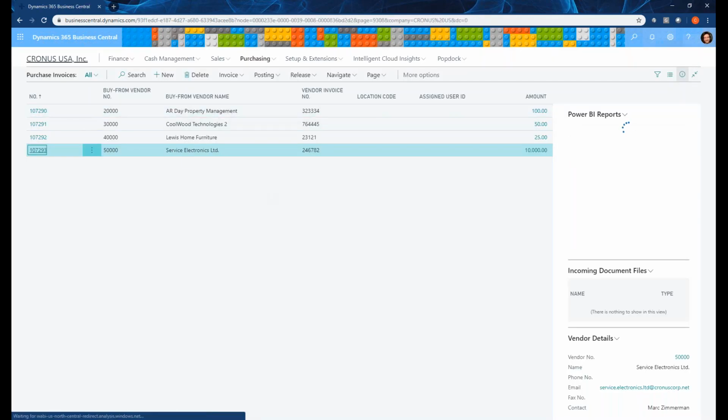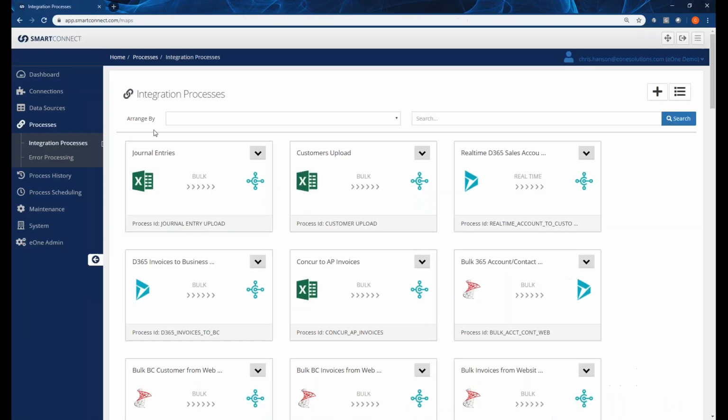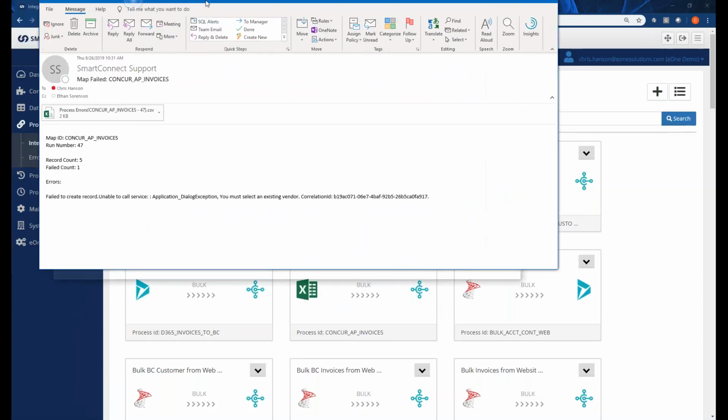Now for the one that failed, I've got a few things set up on here. One is I've got an email alert for anything that happens to go wrong. So let me go ahead and open up my email that I would have received here. This is actually going to a couple people.